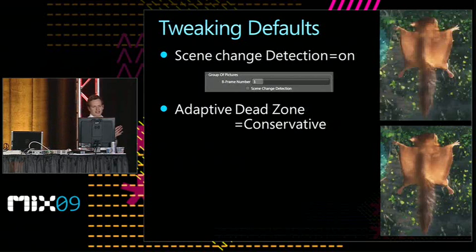Adaptive dead zone is a very scary concept, and I suspect that if you're at the party tonight, you may find me in the adaptive dead zone tonight.